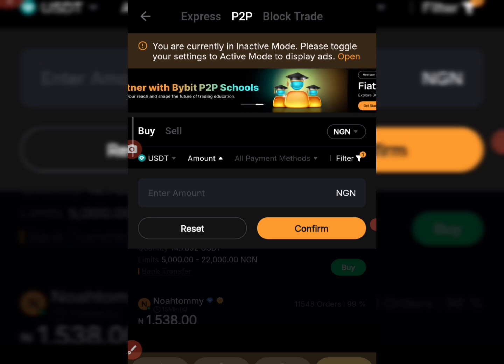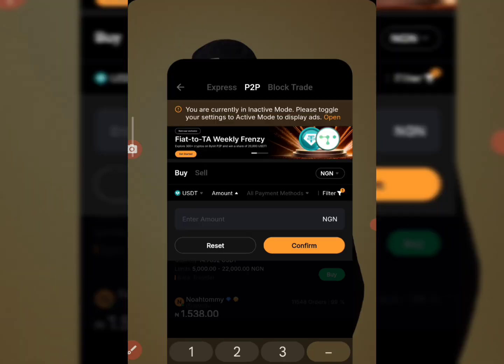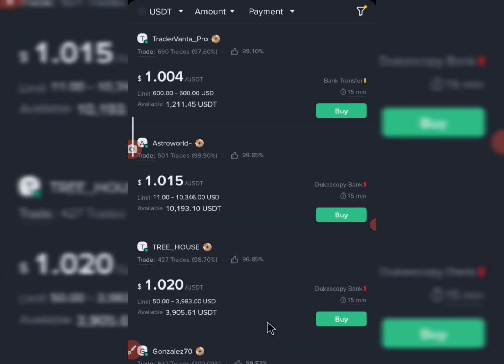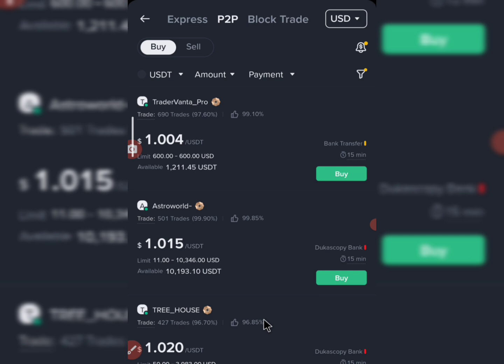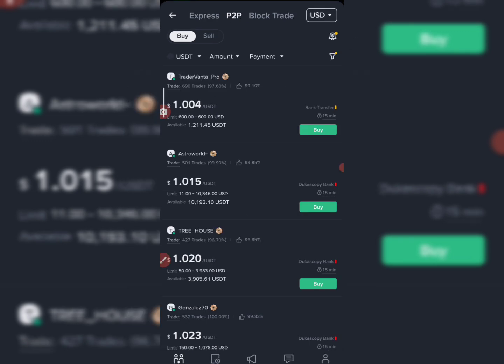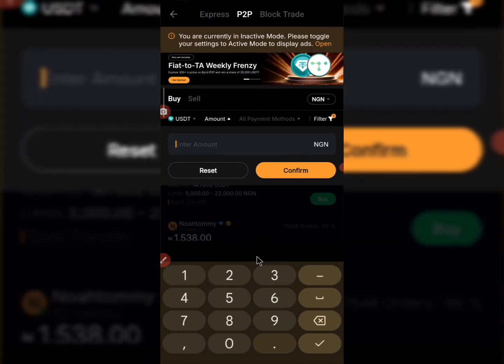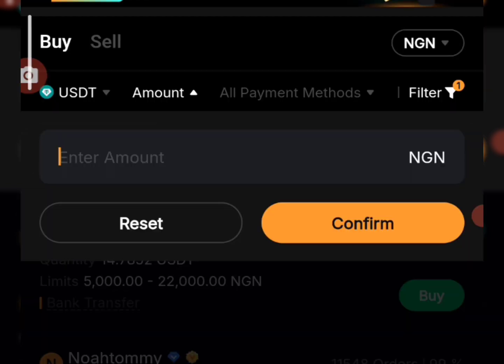Bybit supports Naira. But what we have on Binance, in my particular country, is not supported. If you're in the US, UK, Canada and so on, you might want to use Binance. So for people in Nigeria, you're going to focus more on Bybit.